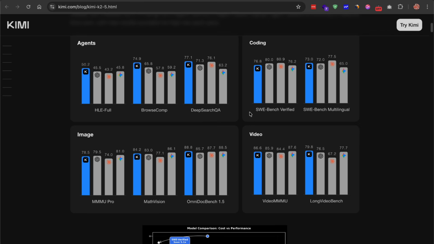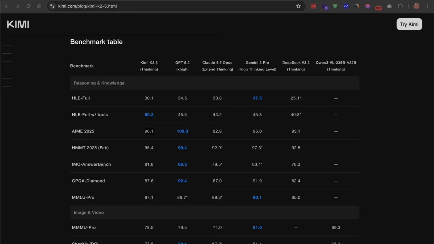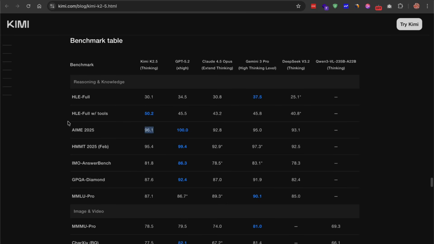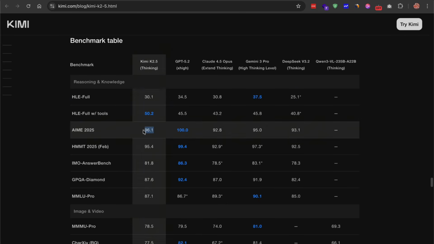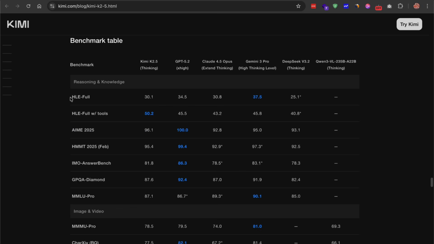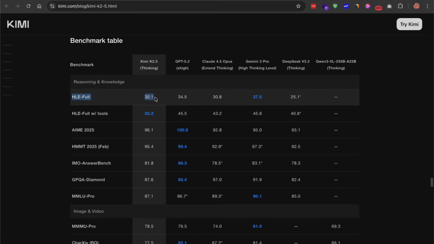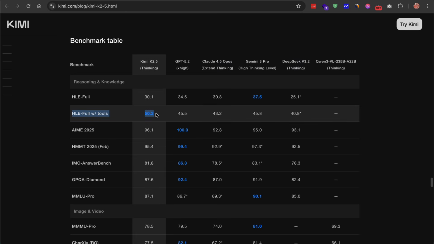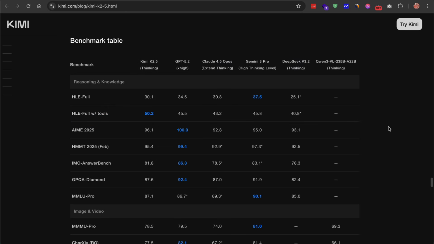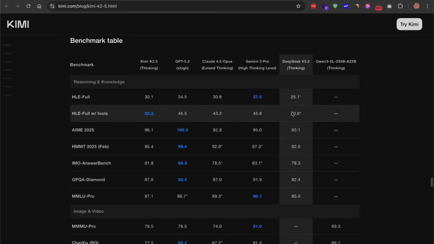On vision tasks, it gets 78.5% on MMMU Pro. Math reasoning on AIME 2025 shows 96.1%. On HLE, which tests language and reasoning, it scores 30.1 without tools and 50.2 with tools enabled. That actually beats DeepSeek v3.2, which gets 40.8 with tools.